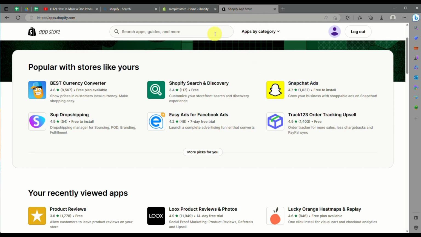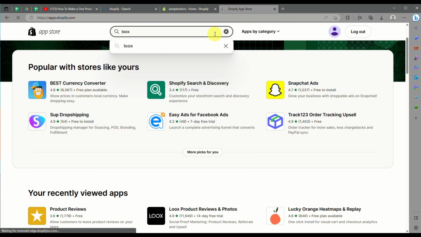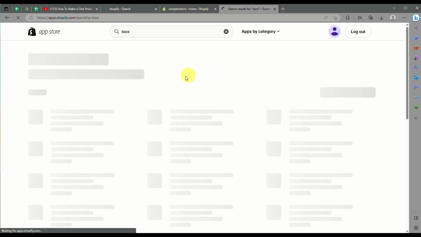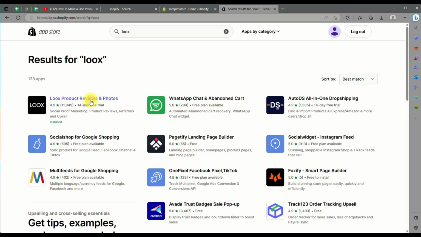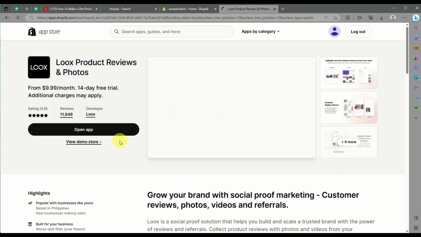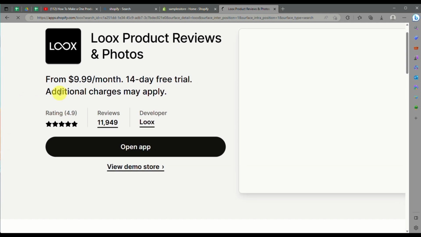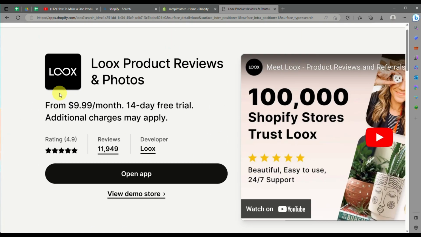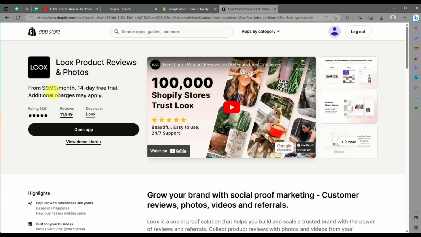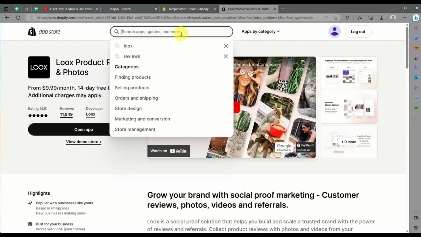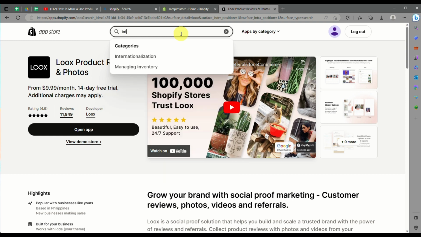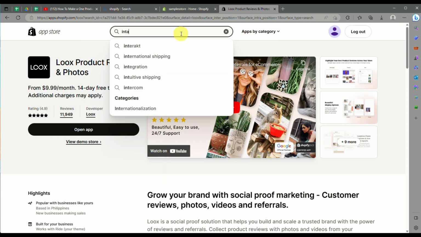What you can do here is create your Shopify account first, and then, to begin, keep in mind that you need to add these applications into your Shopify account. Just go to your apps and search for Luke's product photos and reviews, and you just need to add the application and then install it into your account.